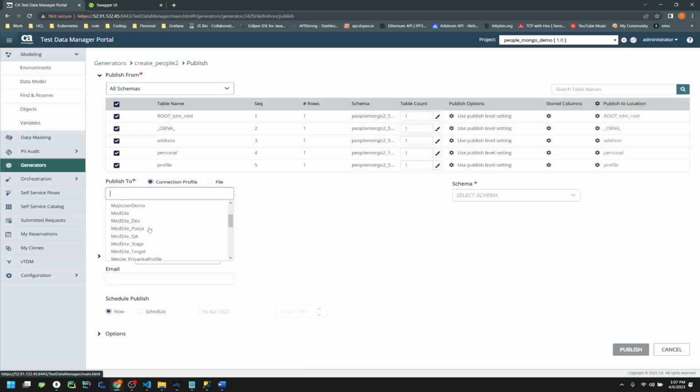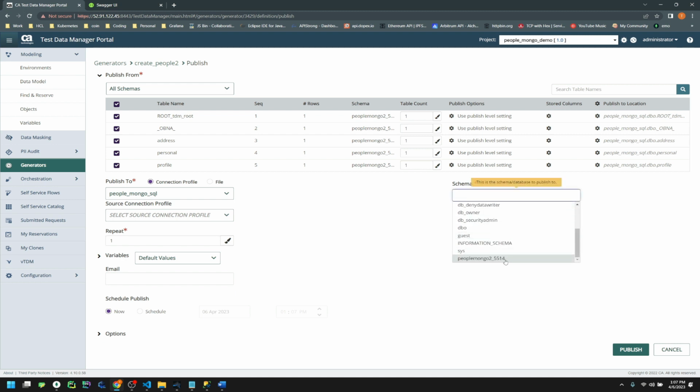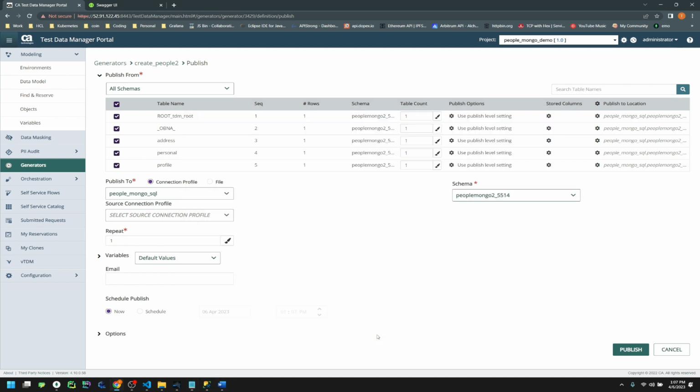So I'm going to publish to my database. So we're doing people Mongo SQL, not DB. I think I'll delete that. And then here we'll notice we have a different schema, right? The 5414, not DBO. That's very important. And I just want to make sure that is the one we're using, and it is. Okay. And then what we're going to do, we'll repeat it twice. Just keep it stupid simple and publish.